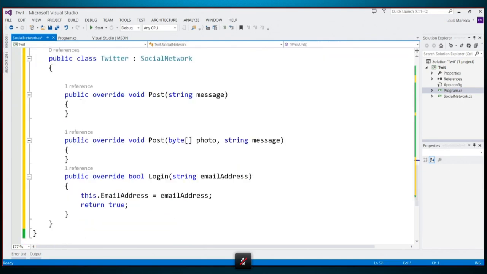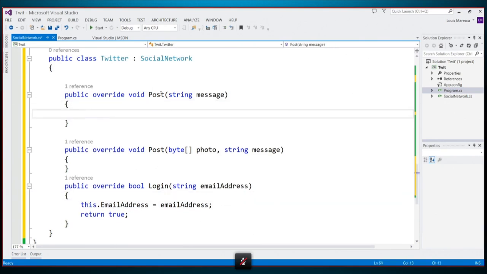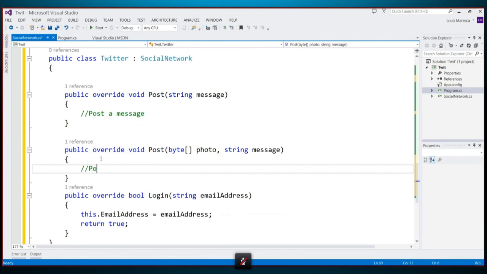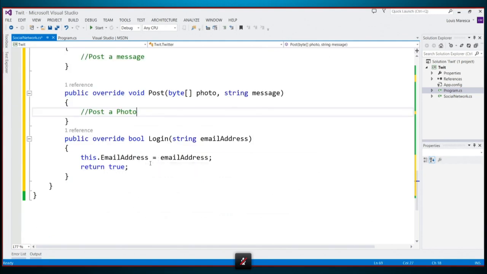I have a Twitter one, and you notice in here, they don't really do anything yet. I just deleted the exception. I overrode the login, and I'm doing some other stuff in here that wouldn't normally be done, so I'm not going to add any implementation in here. But basically, I'd put all my code to post a message, and post a photo, and then this would call into the Twitter interface to basically do that.